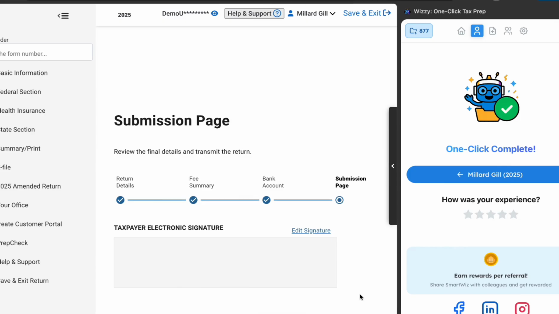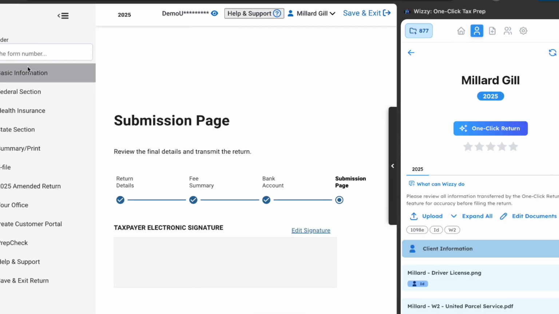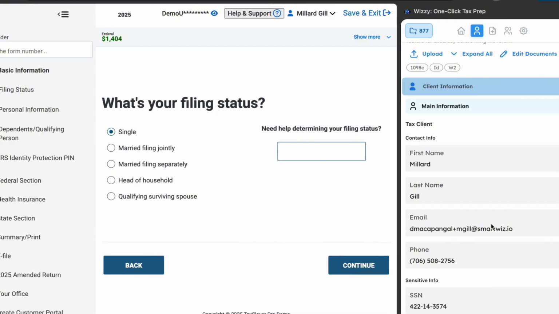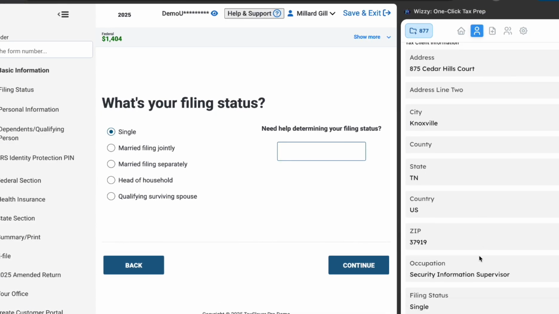Beautiful. Once you see that one click is complete on the right, now you're ready to go through and review the information. This is one of my favorite parts of using Wizzy in my firm, is it makes the review process a lot quicker and a lot easier. So I'll click the client's name and go back and review side by side the information that Wizzy entered versus the information provided by my client.